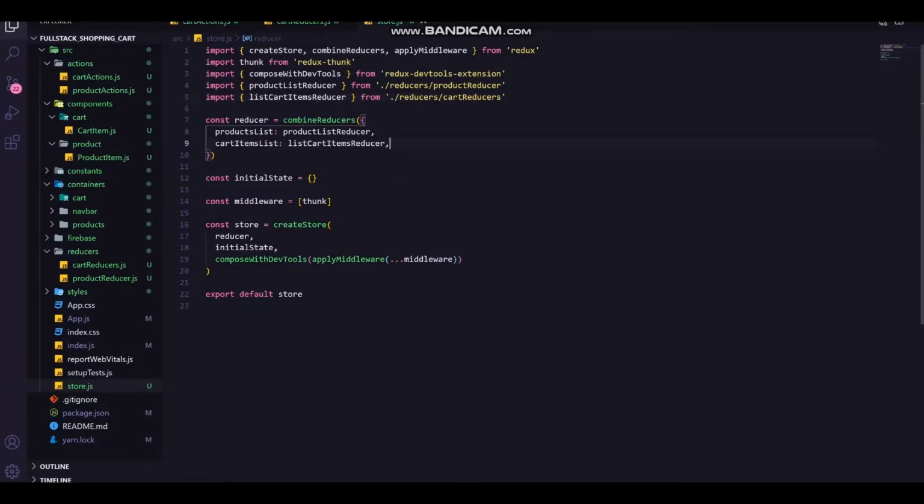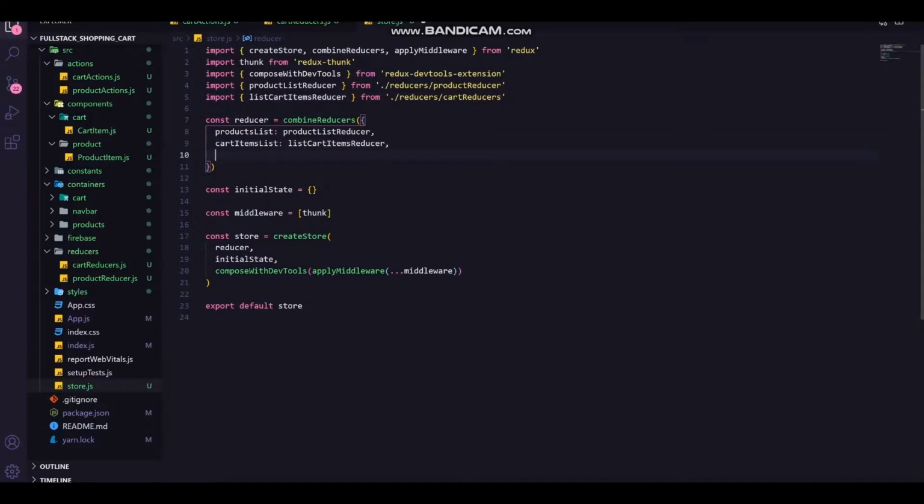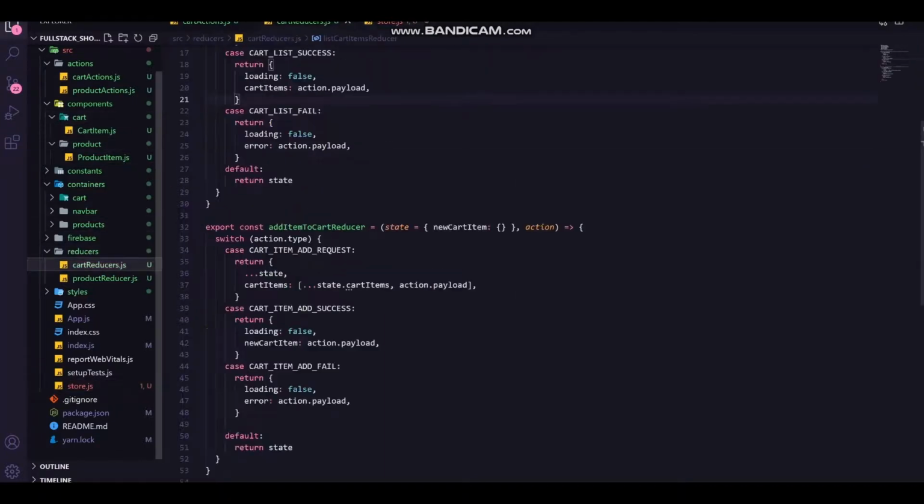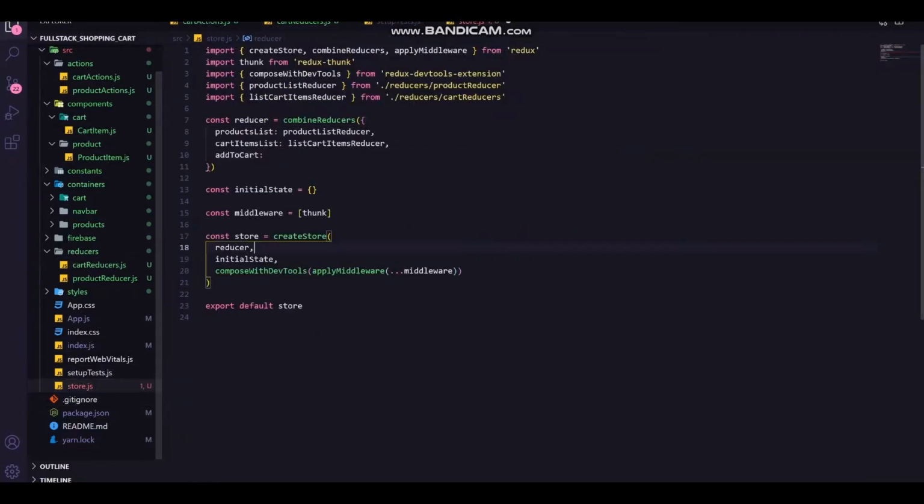And another thing we did forget to do is add the add cart item part of our state in our Redux store. So let's quickly do that. We can just call this add to cart and set that to our add to cart reducer, which I believe is called add item to cart reducer. So let's do that and import it as well. It's also from the cart reducers file.